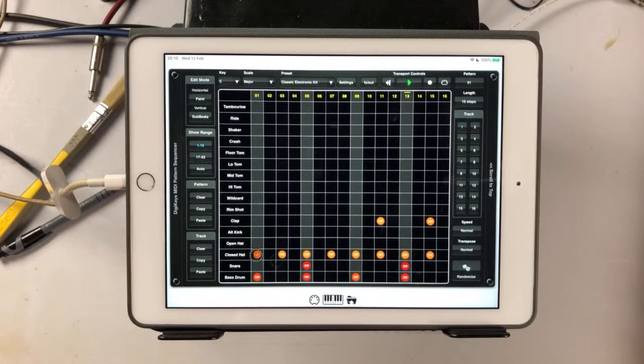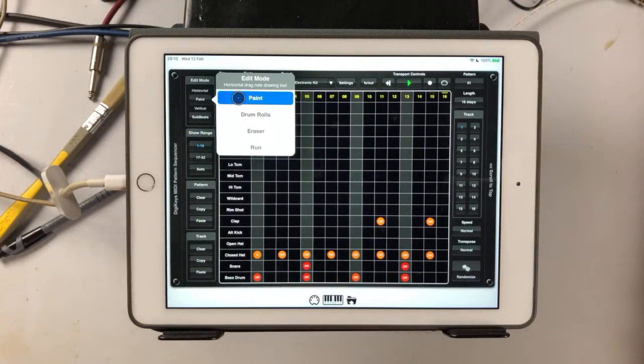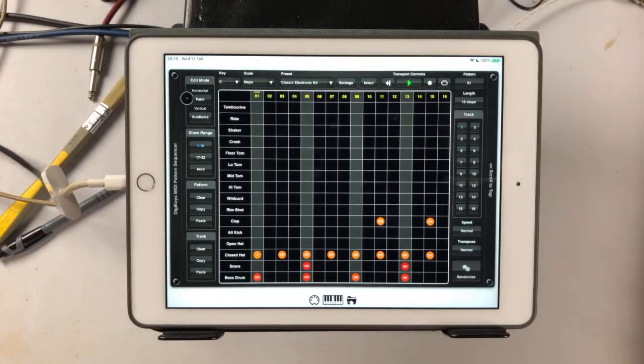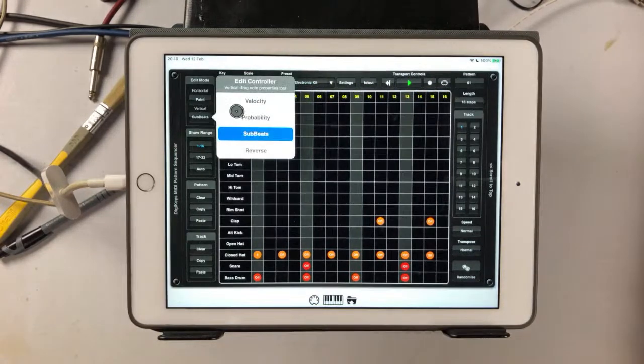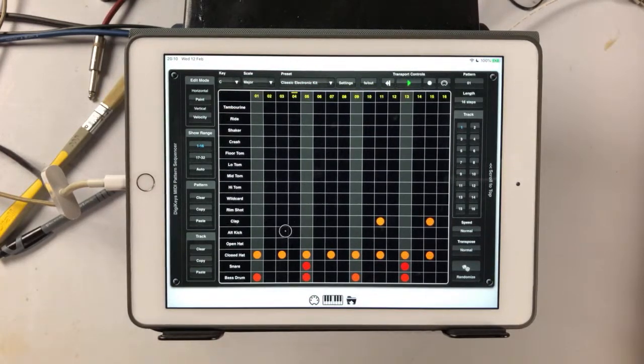And let's go back to velocity and turn the velocity up for all of those hi-hats. Now to turn the velocity up for everything the same, you just need to hold on to where it says in the track, in the grid view header, where it says closed hat. Just hold, and you can adjust the universal velocity for that particular track.